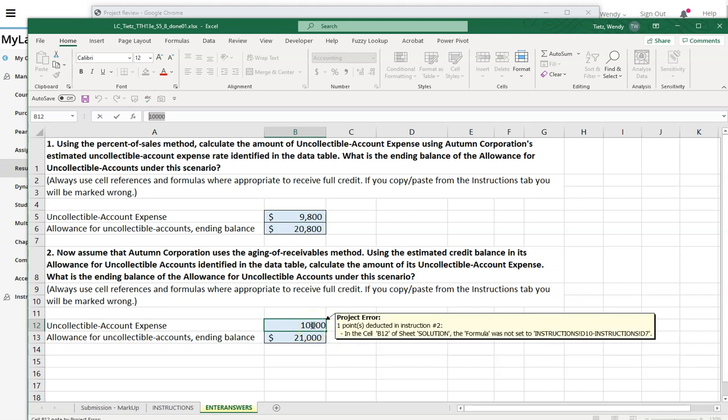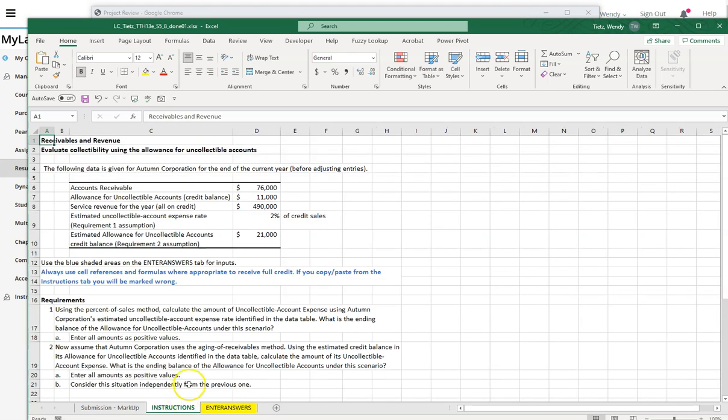So again, if I mouse over that, you will see that in that comment it's giving us, in cell B12, the formula was not set to. So what's in the single quotes there, you put an equal sign in front of it, and then that's what the formula should be. The formula should be the D10 minus D7 from the instructions worksheet. So that's what it's telling you. If I look back here, D10 is the estimated allowance, D7 is the allowance. So it wants you to subtract those two.